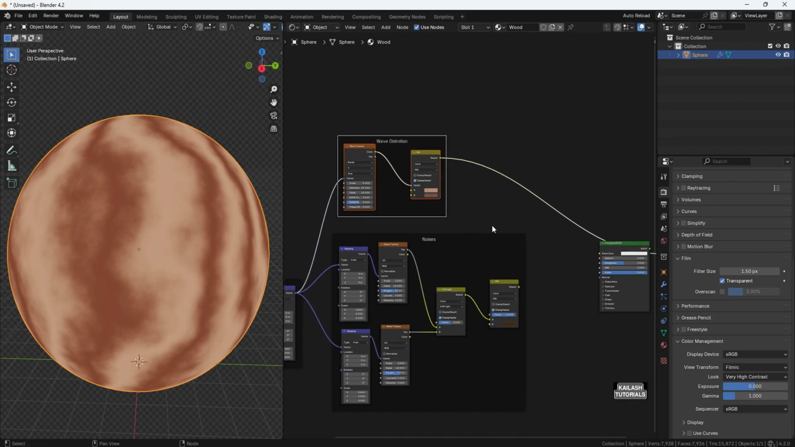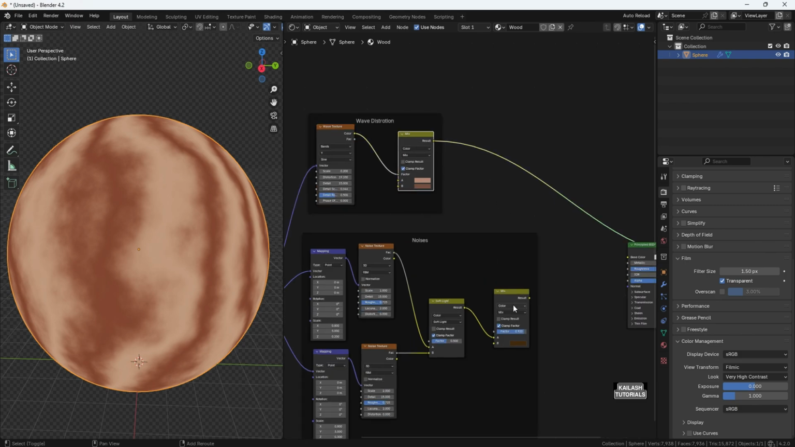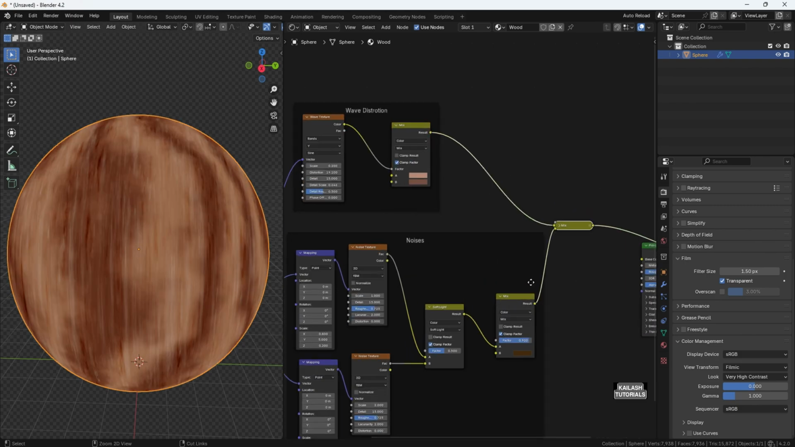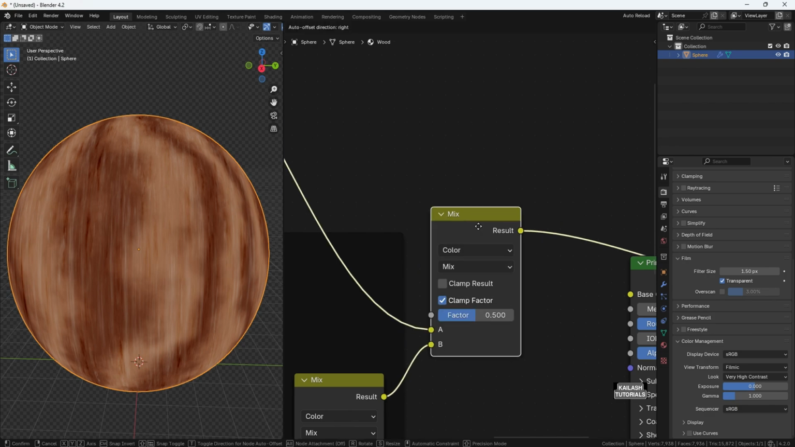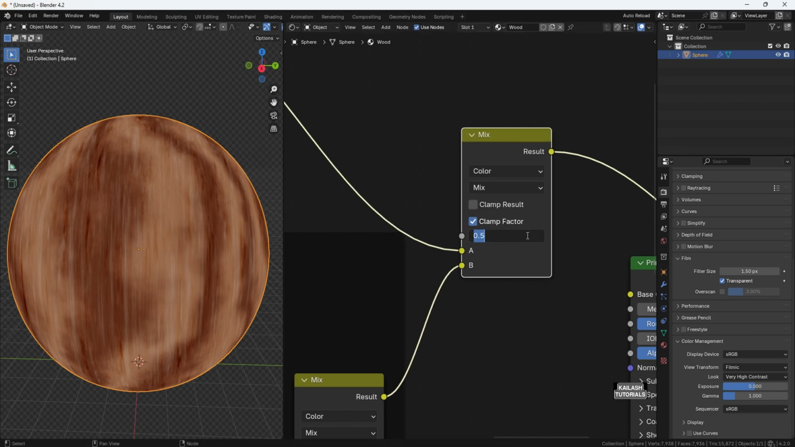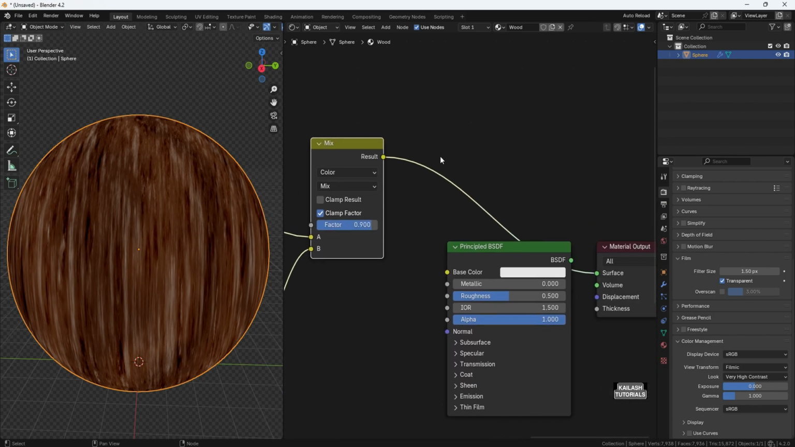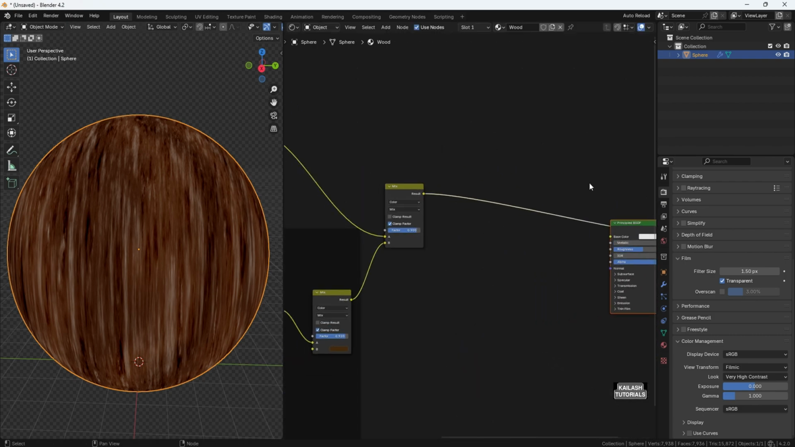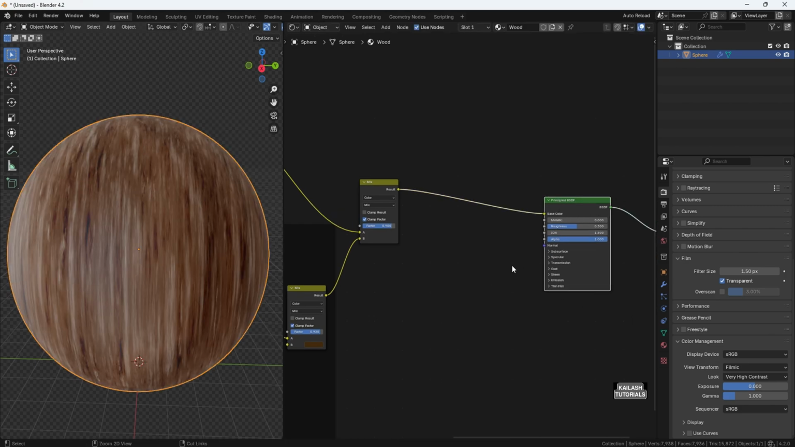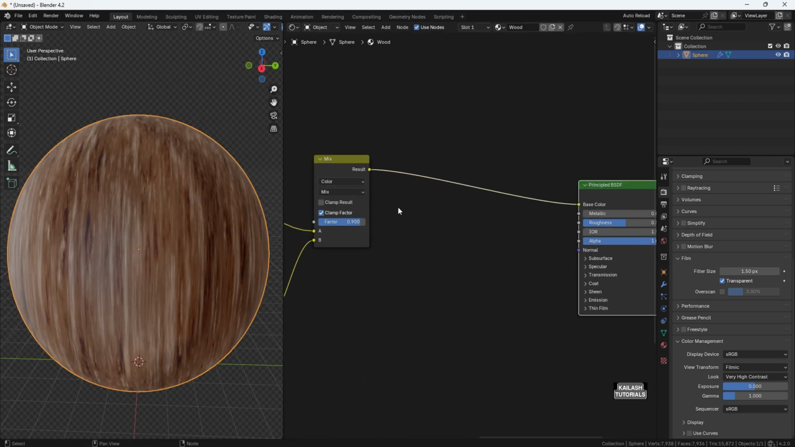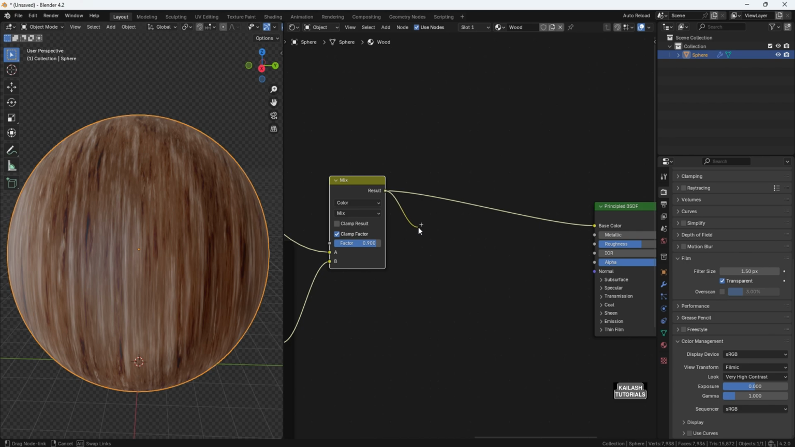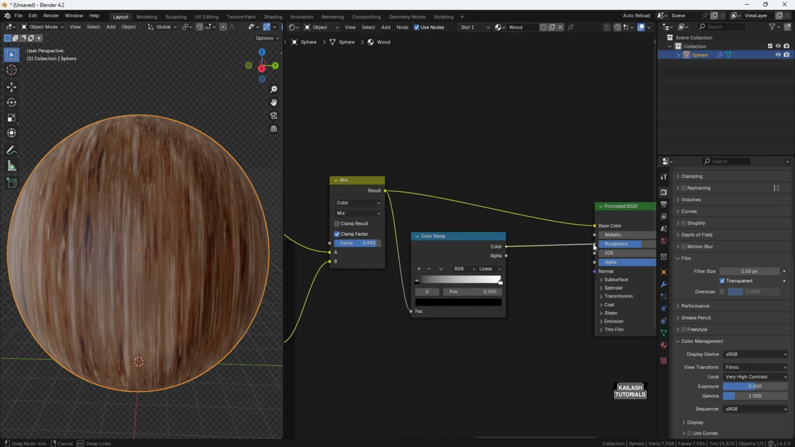After that, select these two Mix Color nodes, hold Ctrl and press 0 on the numpad, then change the factor value to 0.900. See, now it looks good. Finally, select your Principled BSDF node and place it here. Then we have to change the roughness. For that, click this mix result and drag it, then bring a Color Ramp and connect the Color Ramp color to the roughness.